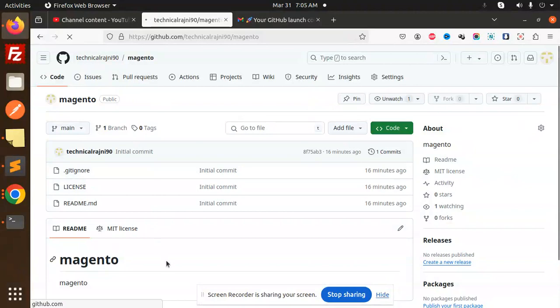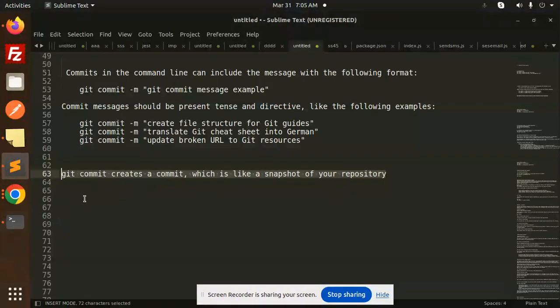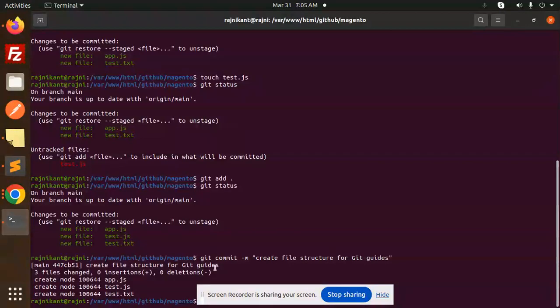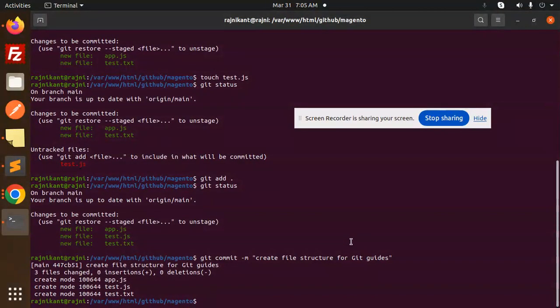Let's get started. In the last video we did the committing part. Now we are going to do the push part. I think I haven't copied the token from the GitHub repository. I forgot. So the step is git push.